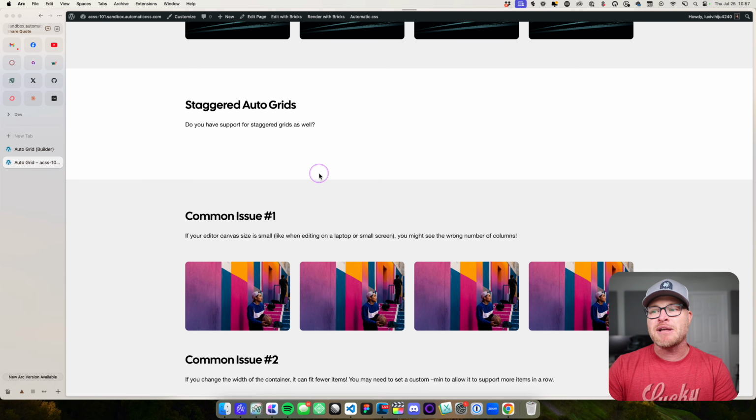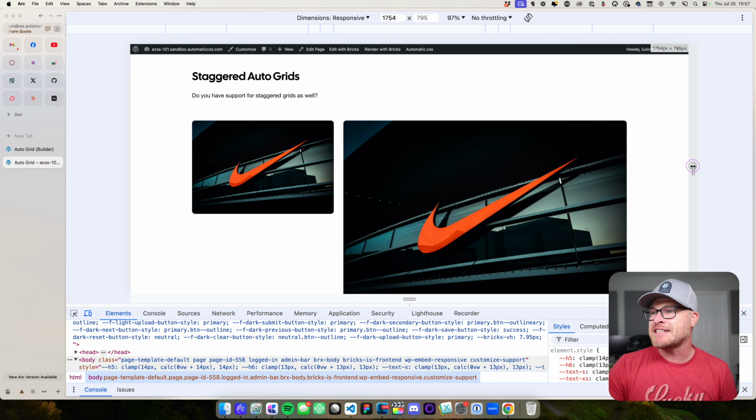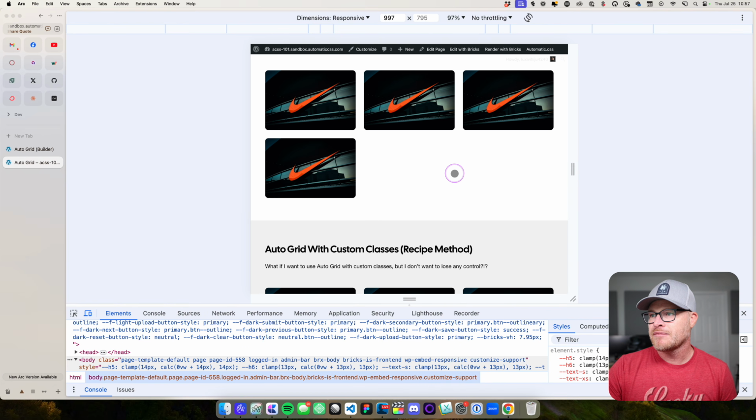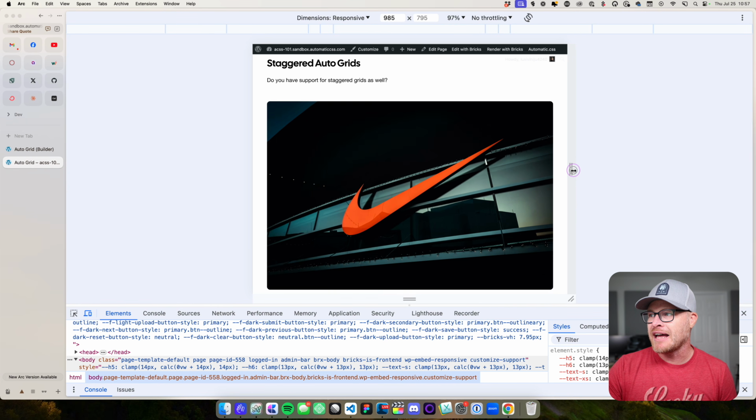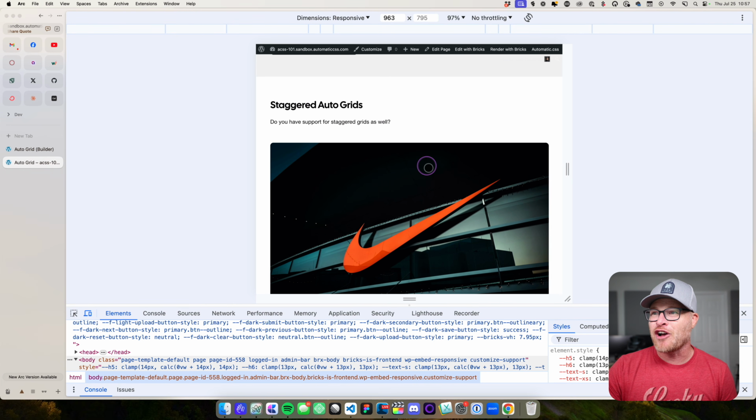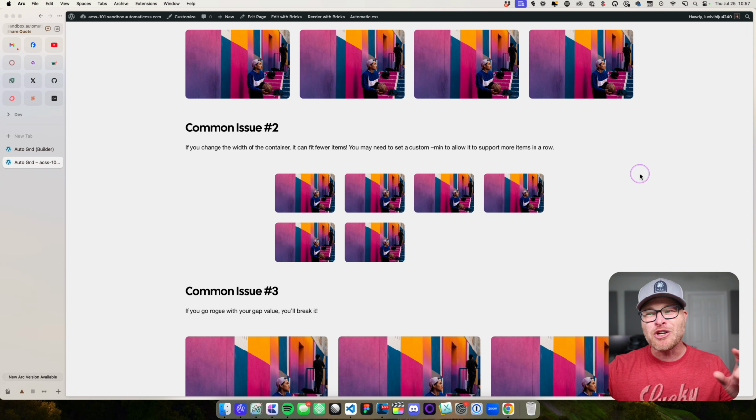Let's go look at this behavior on the front end. Okay. And you're going to see that this stacks. Okay. Page is jumping a lot. There we go, because everything is stacking. So now staggered auto grids, here we are. The content decided to stack and become 1 column. Now, this is a little bit fake.